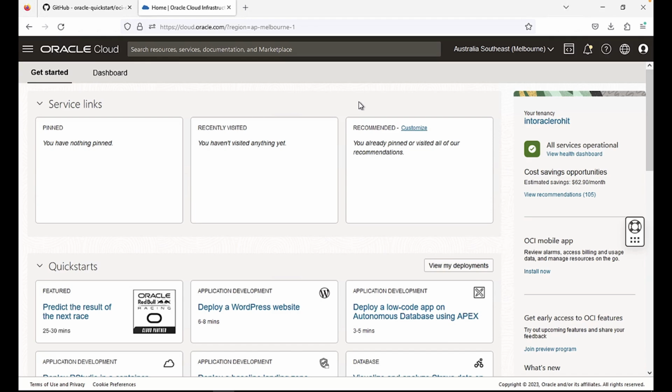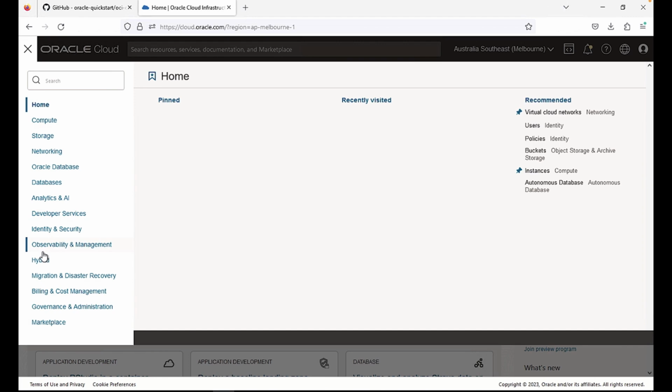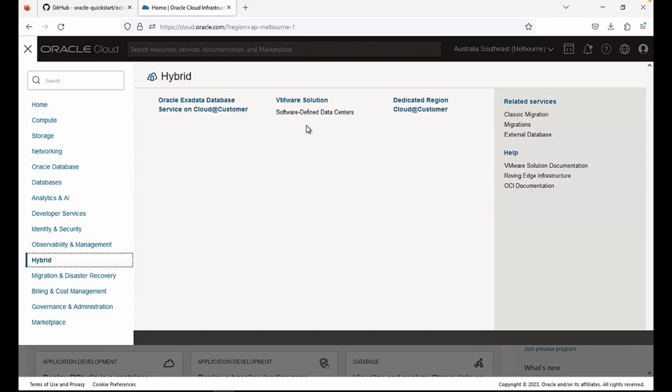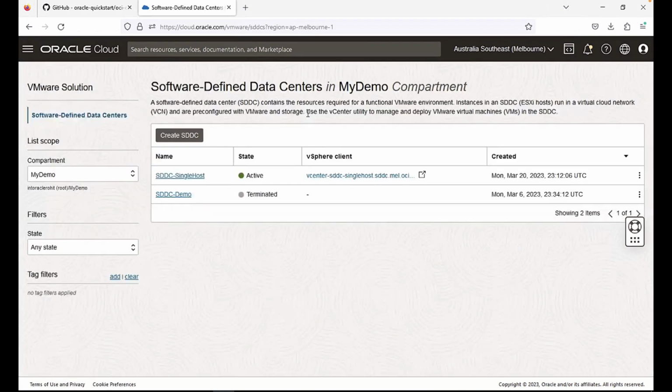So first step, log into the Oracle Cloud UI and make sure you have selected your region. I've chosen the Australia Southeast Melbourne region, then click on the top left burger icon, click on Hybrid, and then Software-Defined Data Centers. I have an SDDC already running in active state. So let's proceed to create a new SDDC.